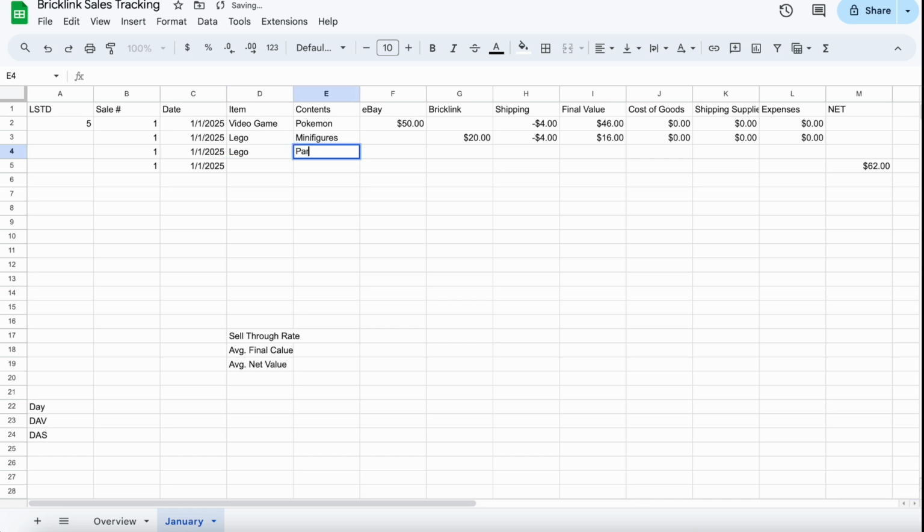Lego parts. Let's say somebody bought $10 worth of parts. Cost you $4 to ship it. Let's say you sold an action figure on eBay. It was a Power Ranger. Somebody spent $10 on it. Cost you $4 to ship it. Wow, we're doing really good on shipping.